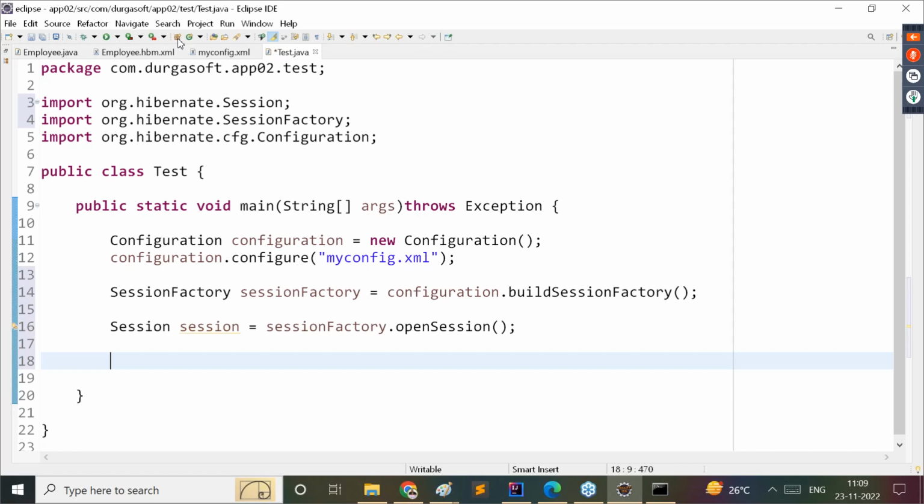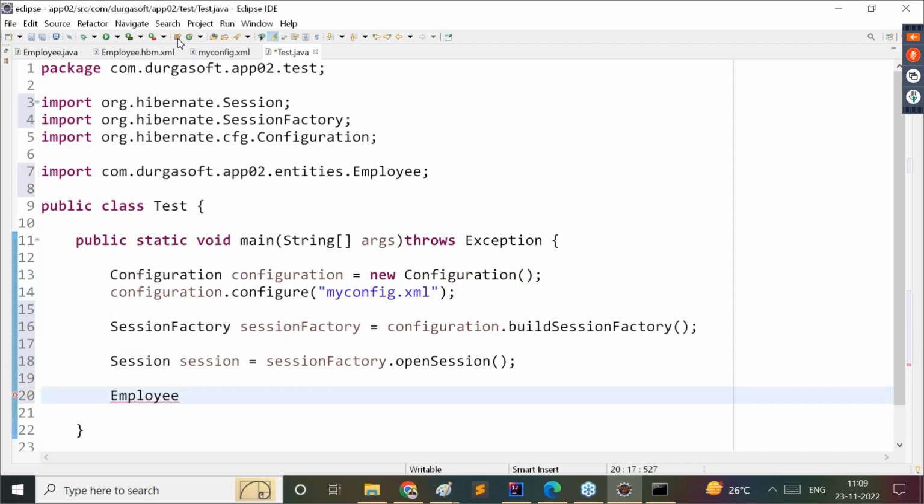If we want to update the data, then we have to access the update method. But inside this update method, we have to provide that new object to data. That's why let me prepare this employee object. Employee is equal to new employee.